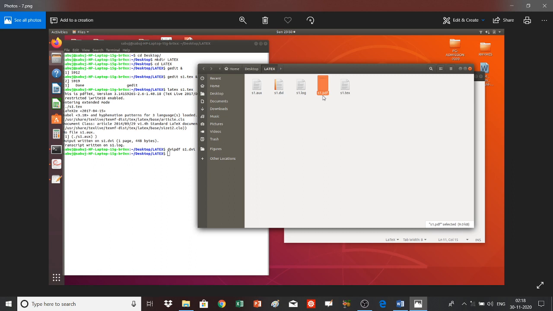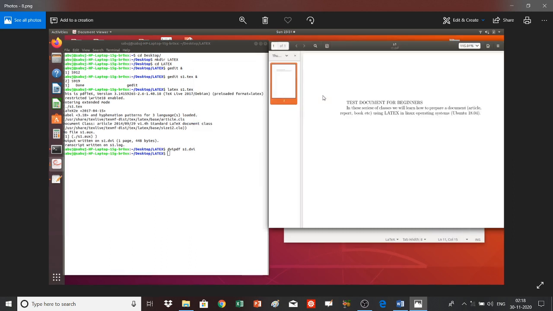Now let us see the PDF file. Here is the PDF file, see here, s1.pdf. See here carefully. So this is the PDF file, and these are the lines that we have written in the text file. So with this we understand how to write a simple document, then how to create the output file in the device independent file format and in the PDF format.